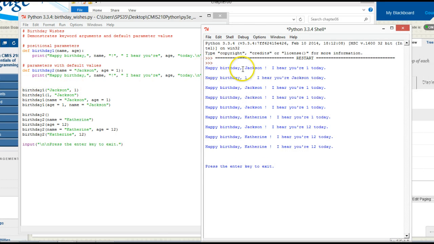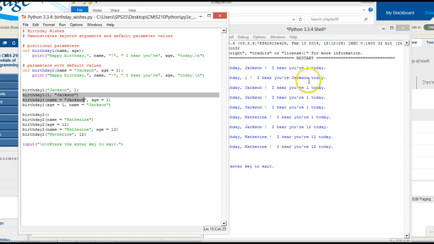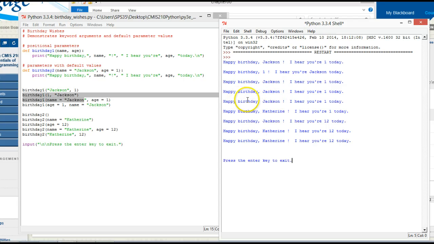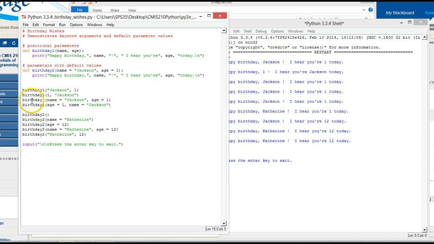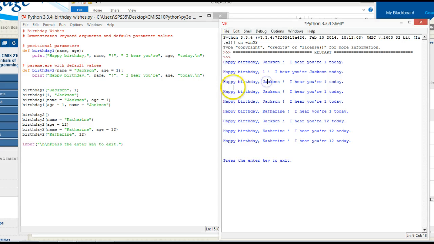So birthday Jackson 1, happy birthday Jackson, I hear you're 1. Okay. This one, because we flipped them around, says happy birthday 1, I hear you're Jackson today. Well, okay, so we had a little issue. This one then, because we assign it that name, so name and age, so happy birthday name equals Jackson, age equals 1. So our third example, that works. And notice here, birthday age equals 1, name equals Jackson. Because we assign him those variables, notice that it works in either direction. So it's just one other way we can pass values in.